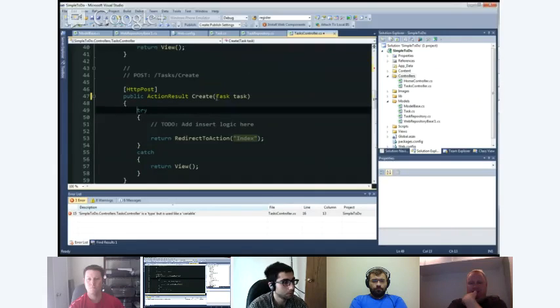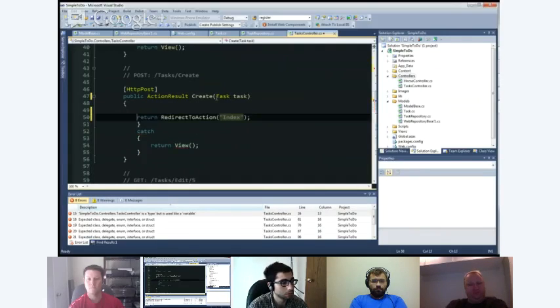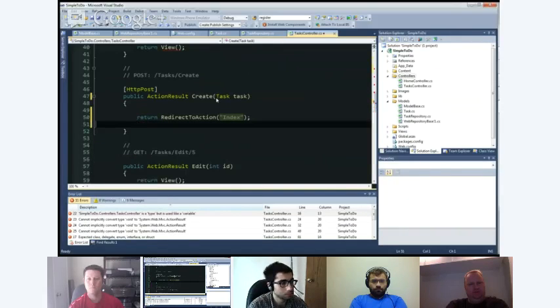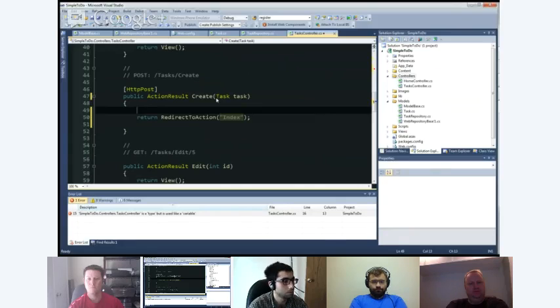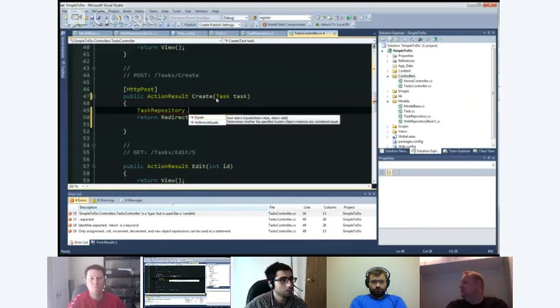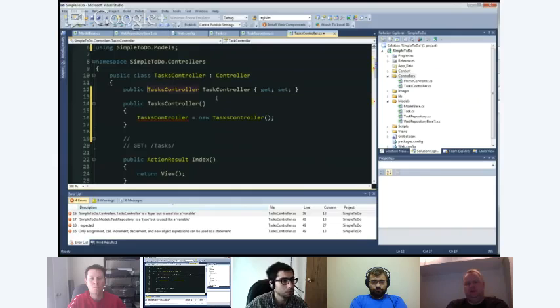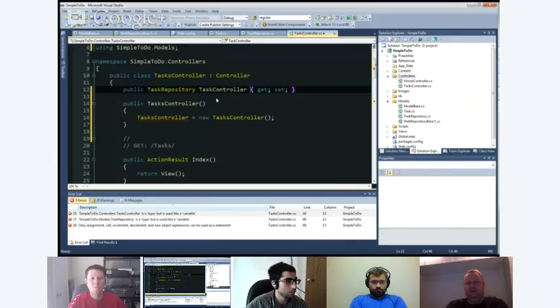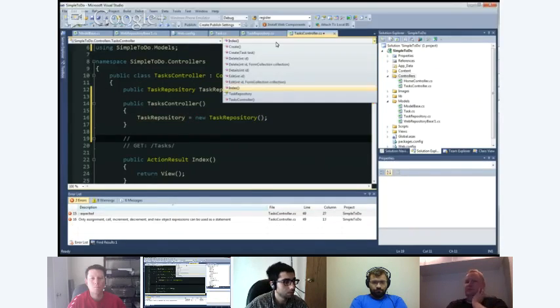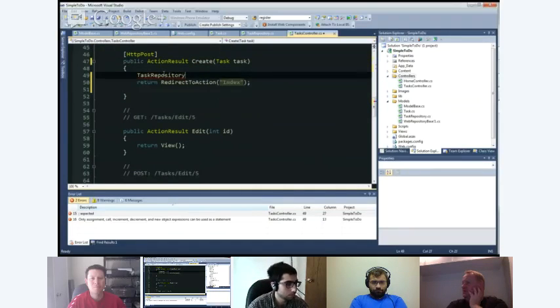bind a task. If you're not familiar with MVC, what's happening here is when you do a post on the create, property names from the HTML form will map up to property names on the object, and then it'll automatically serialize and deserialize task instances based on form collection values. So all I need to do is call TaskRepository dot create. So now I can create that task.